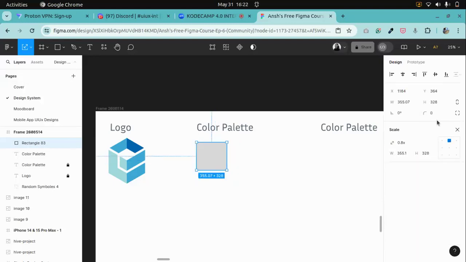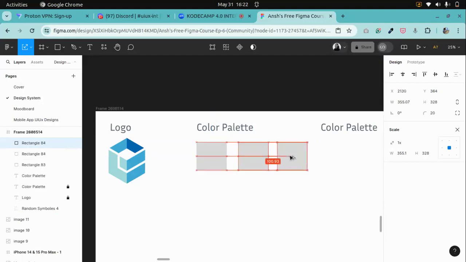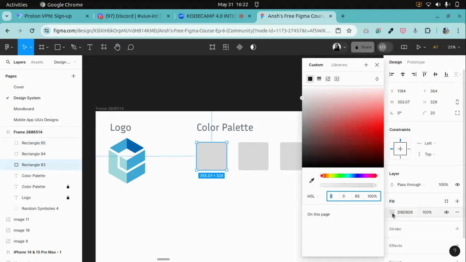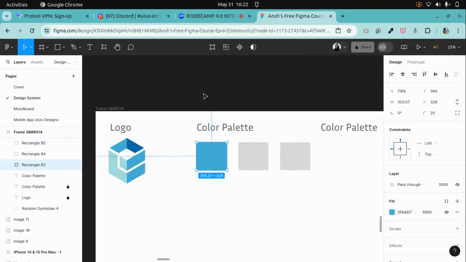So I'll give this square a corner radius of 20. Then I'll duplicate the square, so I'll come here, click here. I'm basically using, why I created this square is because I want to pick the colors that are on this logo.